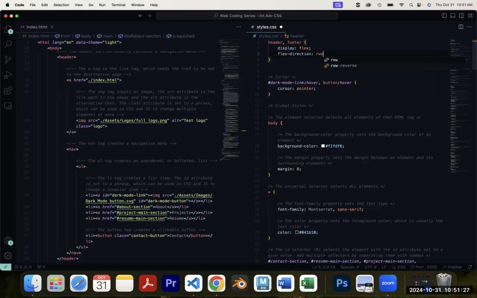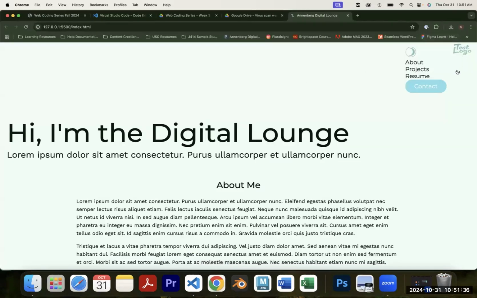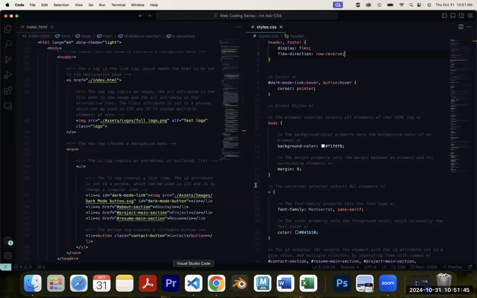you can change it to what is called row reverse, which is basically the reverse of how it is in the HTML. So if I were to save that, I notice it pushes it all the way to the other side. My logo comes after my list. And that's just how you can flip the whole list on its side.